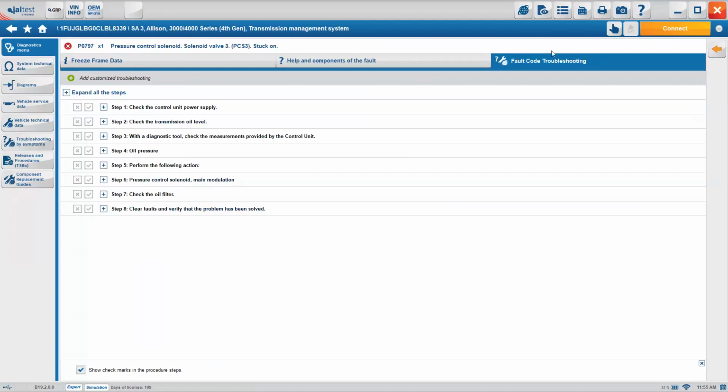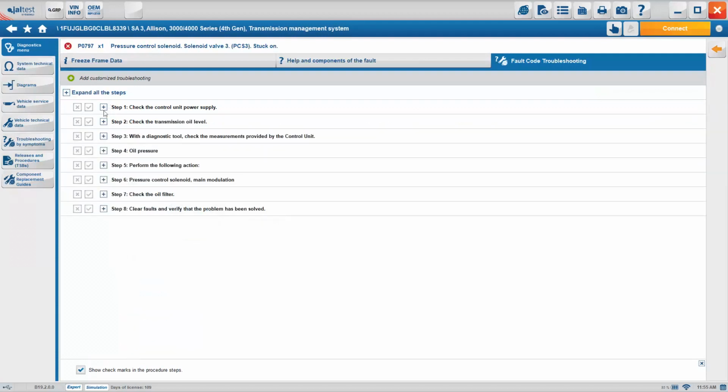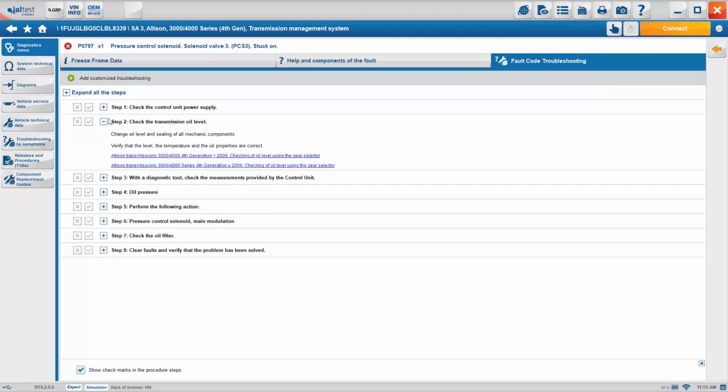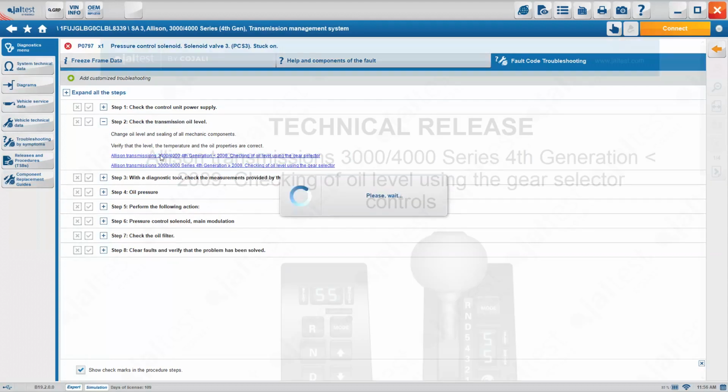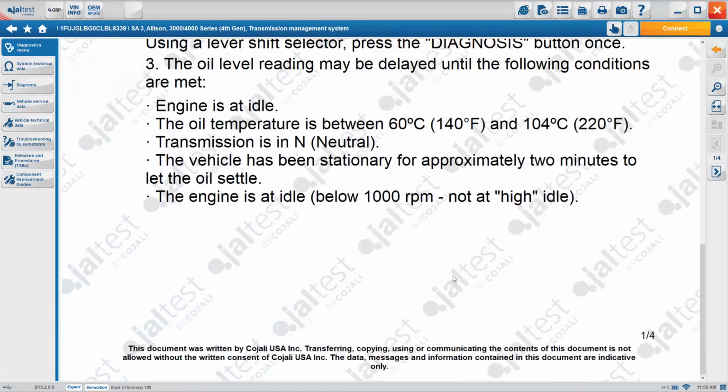In this case, you will have to check the control unit supply. Again, we give you the same information as before, so you don't have to go anywhere else to look for it. You can just go step by step, and you will be able to check exactly what you want at any moment. Okay. Now you have here, for example, check the transmission oil level, and depending on the specific transmission, you can just use the gear selector to check the specific. As you see here, it's going to give you all the information, all the procedures, all the release procedures that you need to make sure that you can have that truck out of your shop as soon as possible, okay?